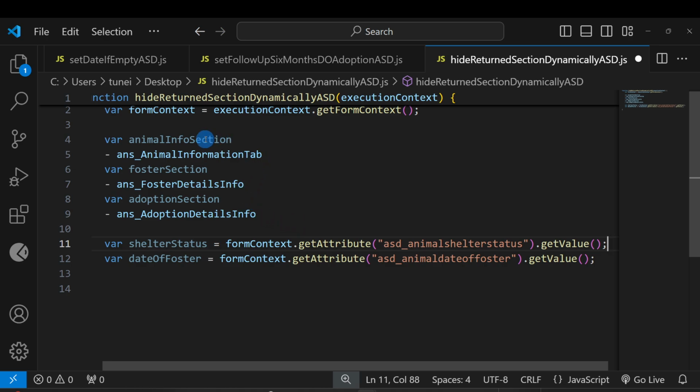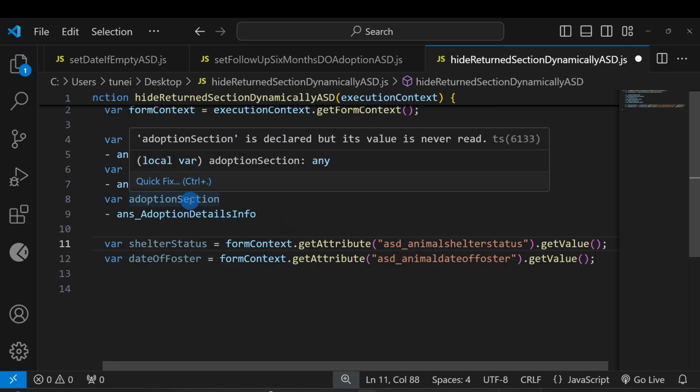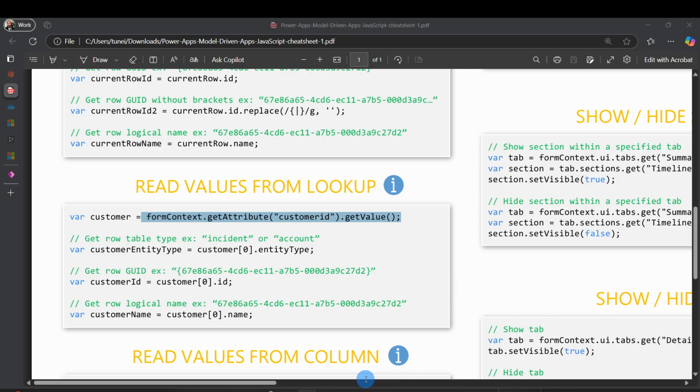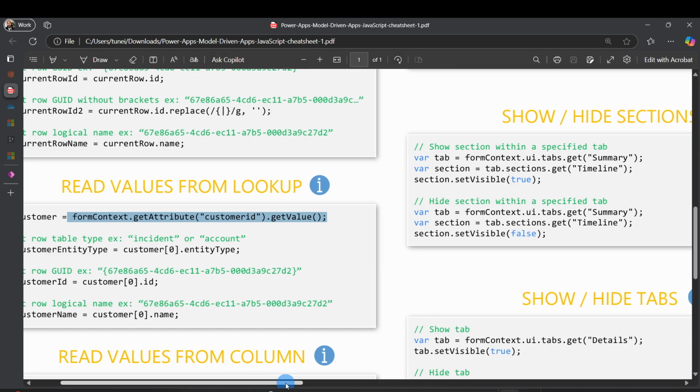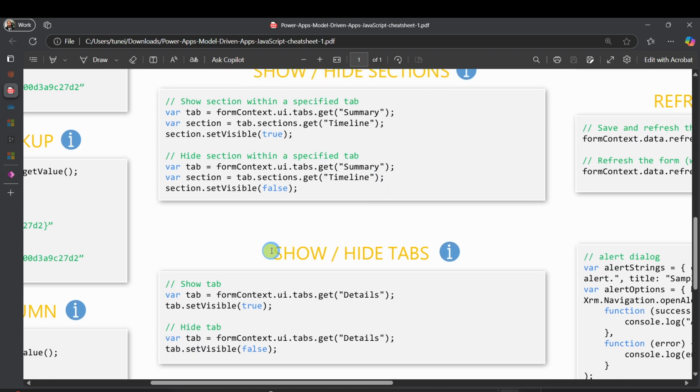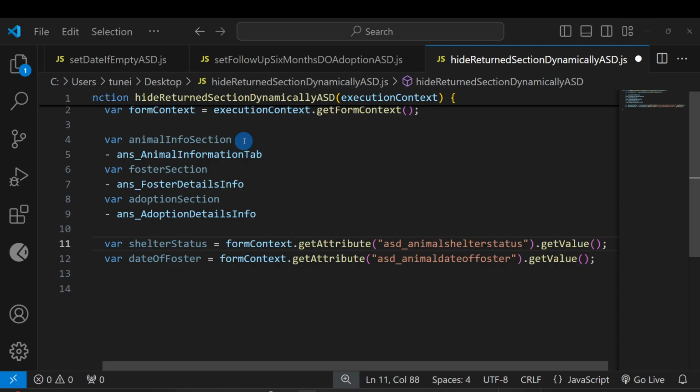Now we need to get our info section, our foster section, and our adoption section. Since these are not actually fields but actually sections, we need a different code to get it. So let's go back to our cheat sheet. All right, so we are back in our cheat sheet, and this is what we're looking for right here. So it says to show and hide sections, and also to show and hide tabs. So to show and hide tabs, we need the form context.ui.tabs.get. So let's just copy this and put this in our tab section.